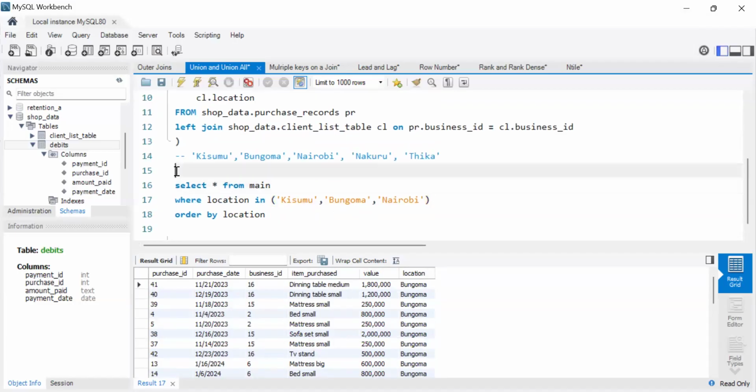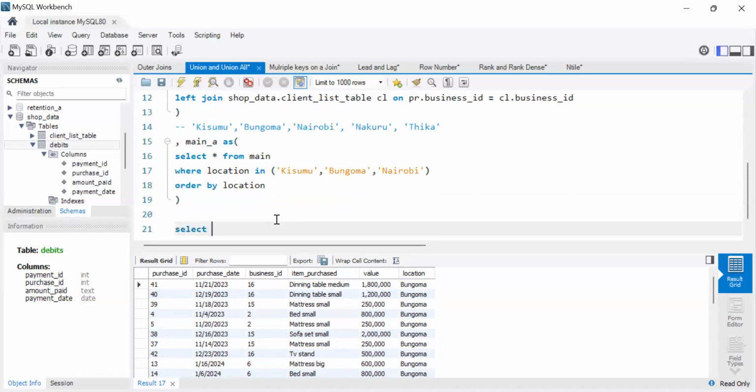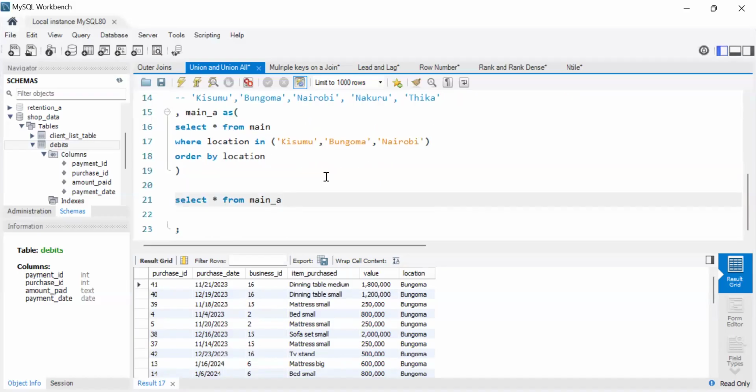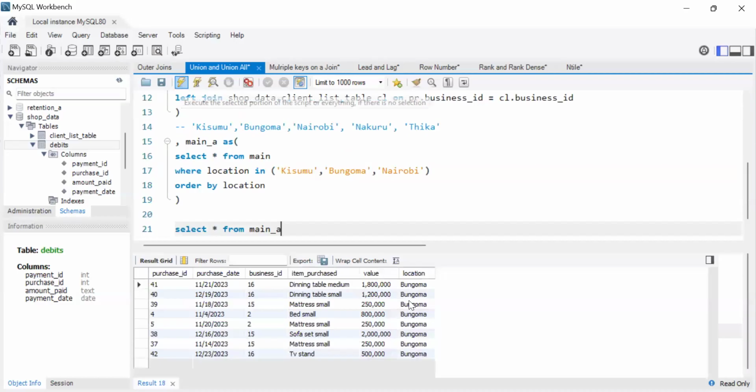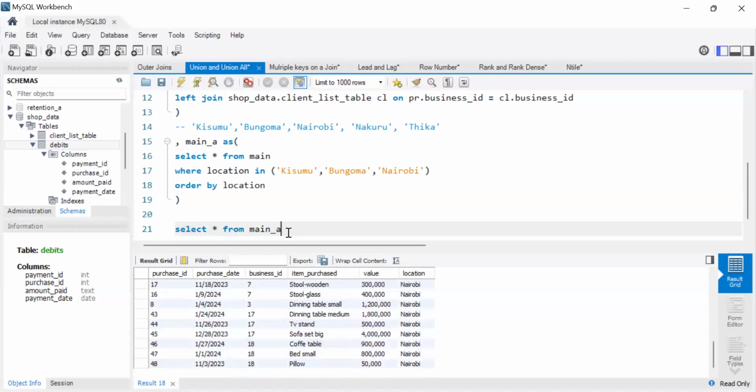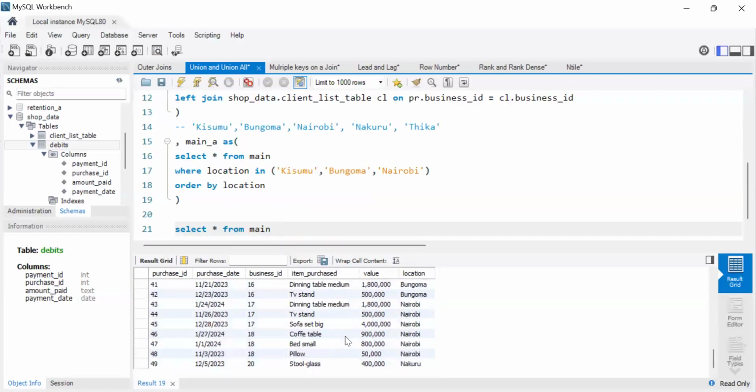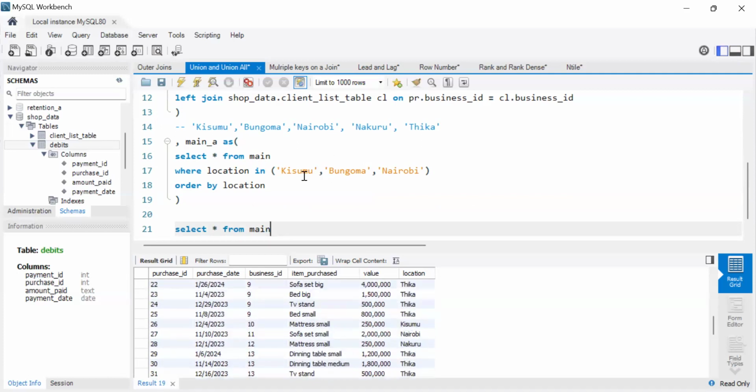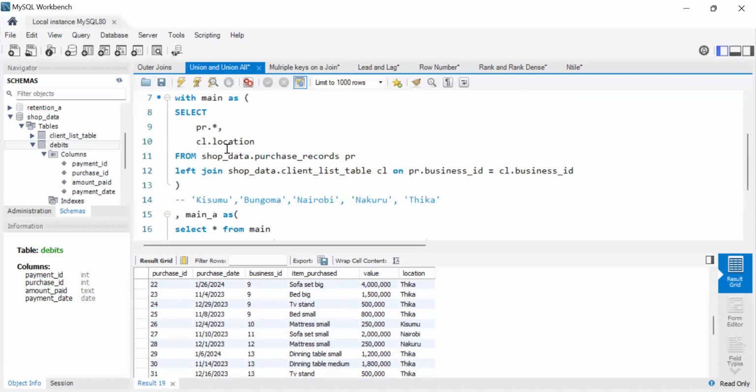So let's name this main A as. We're also storing this in a temporary table. We've created this table called main A. If you do select all from main A and run that, as you can see, it just brings the same thing. But if you do select all from main, now it brings the whole data set. You can see Thika there, you can see Nakuru there, because this is the table called main.